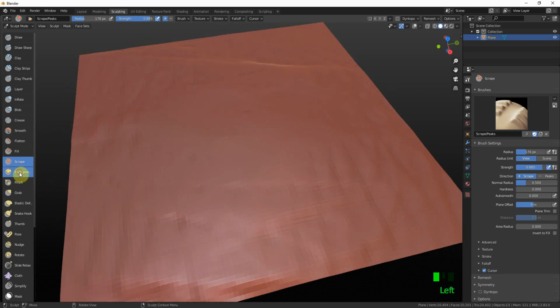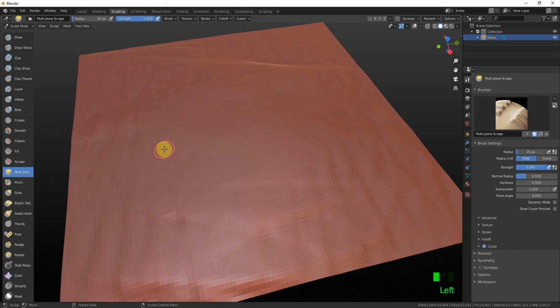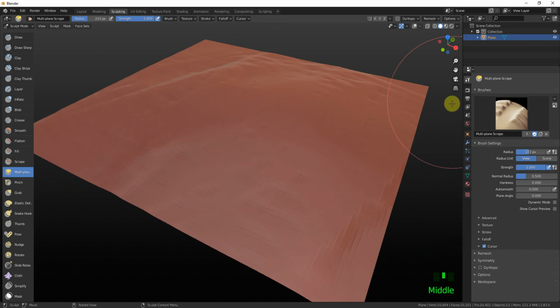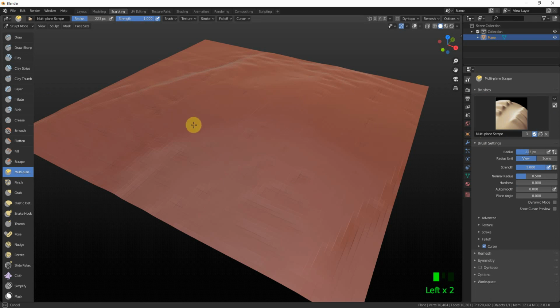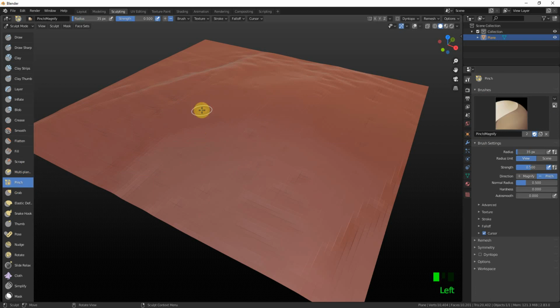Okay, multiplane I've never used before. Let's see what that does. And once again, I'm using my mouse. It's actually multiplane scrape. Okay, that's why. So it's similar to scrape, and these are one of the ones I was looking at, where if you look at the brush sample, they're the same. So it looks like multiplane may do it just over a wider area. I'm not too sure.